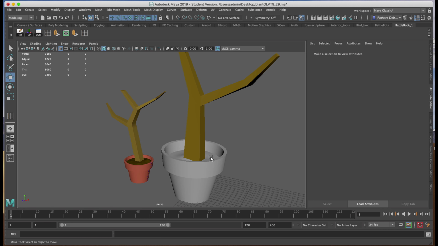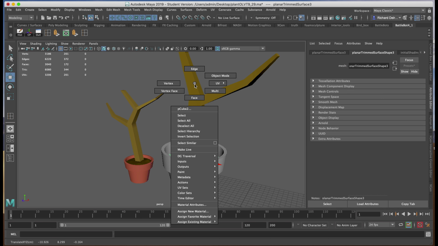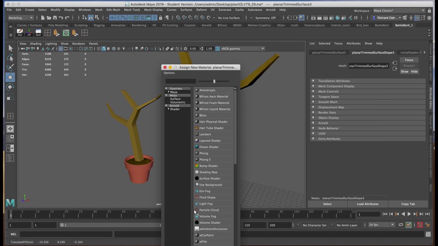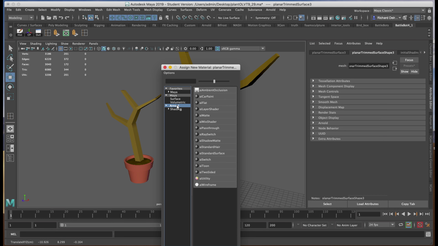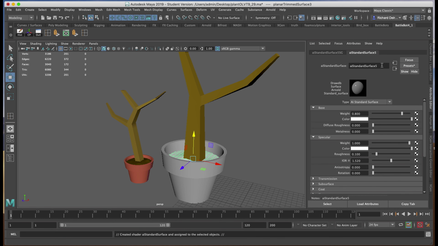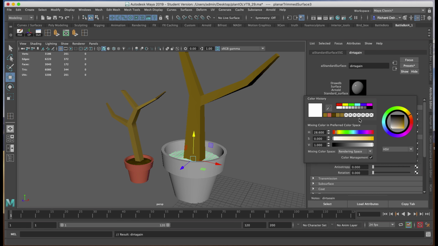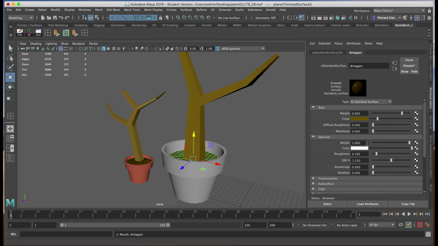Now I'll do the dirt the same way, selecting it. I'll right-click, Assign New Material, Arnold, AI Standard, naming the node, changing the color and the value. And once again, I'm going to take the specular weight off.